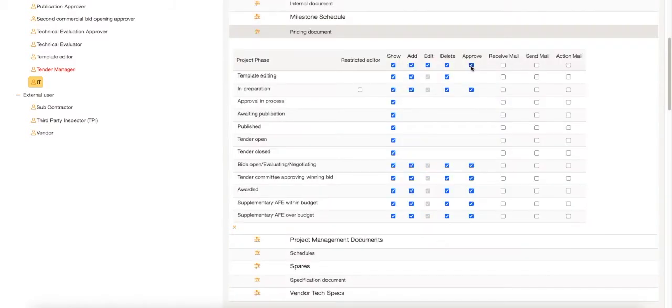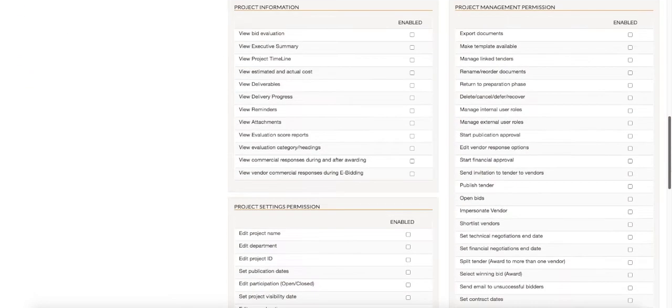Approve permission will let the user approve any document with that document type, rather than only being able to submit for approval. Receive mail permission will allow the user to receive mail within the document type. Send mail permission will allow the user to send mail from that document type. And finally, action mail will allow the user to mark any message actioned in that document type. More granular permissions can be set by selecting which phase of the tender process to apply the permissions.